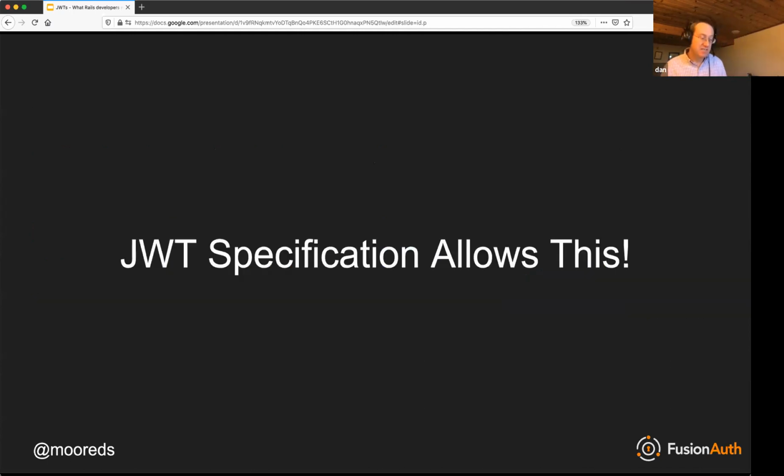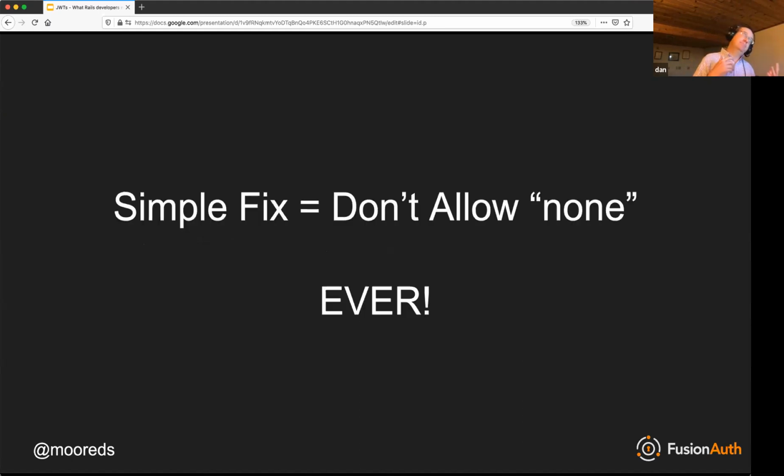So the specification allows this, and I have listened and done some research and found out there are reasons why, because it's an IETF standard and it's big and covers lots of use cases. But the simple fix is just don't ever allow none. So if you ever are examining a JWT and you look at the header and it says algorithm is none, or you don't see a signature, throw up your hands and just don't consume that JWT.